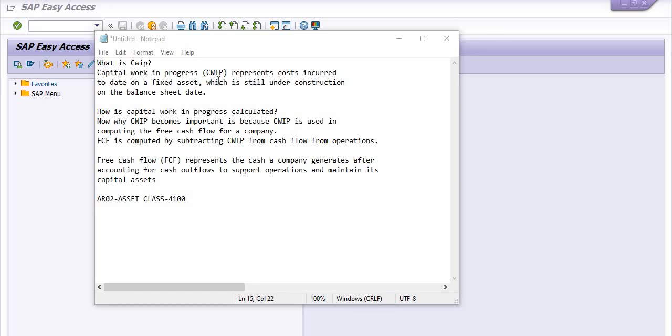Our main target is to minimize the CWIP on the date of the balance sheet. Okay. How is the capital work in progress calculated? Now, why CWIP becomes very important is because CWIP is used in computing the free cash flow for a company. What is the FCF?